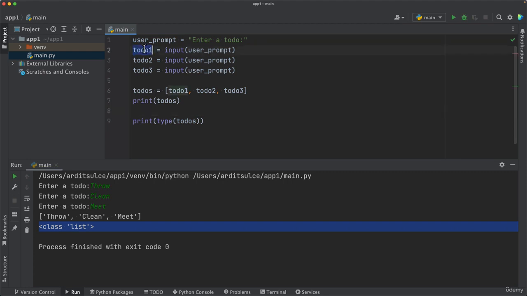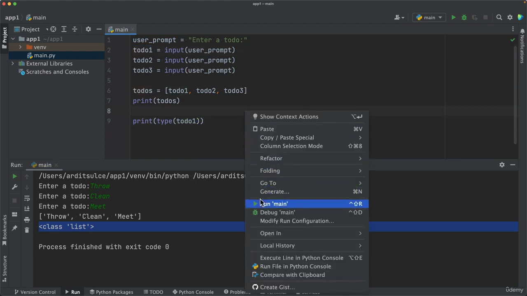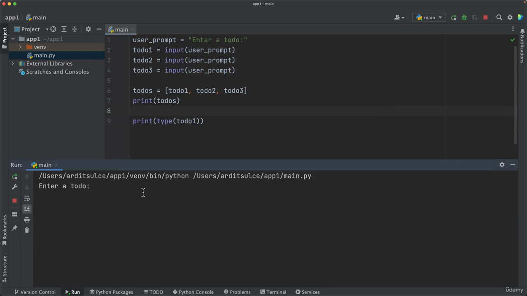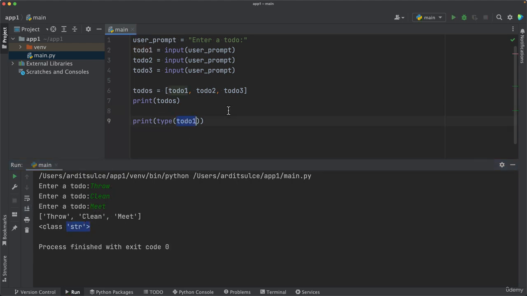And lastly, let's check to-do 1. To-do 1, what is it? So to-do 1 would be this text here that I entered. Throw. This would be to-do 2, clean, and meet. So str for to-do 1. So both this and the output of the input function are strings.